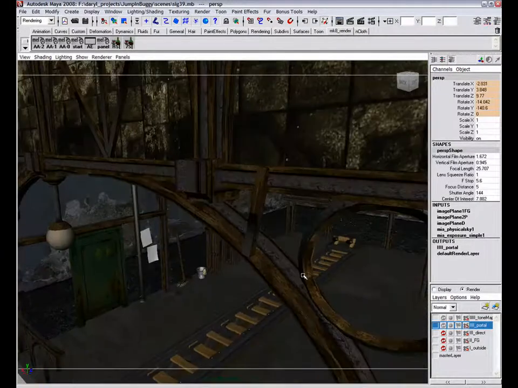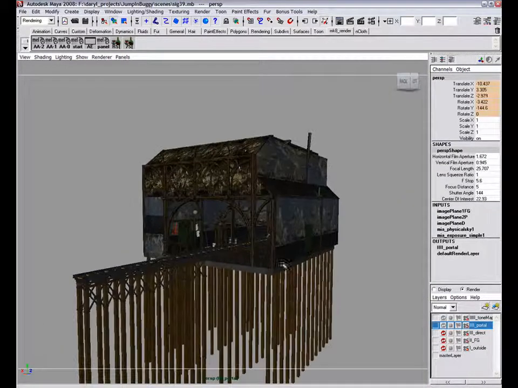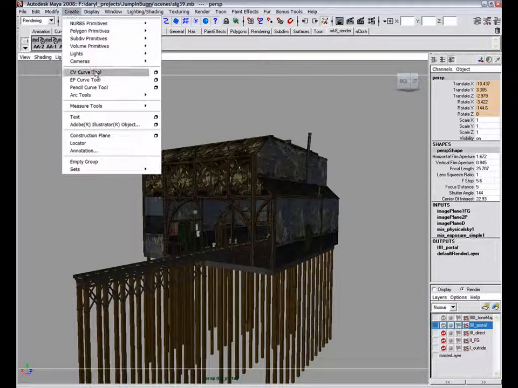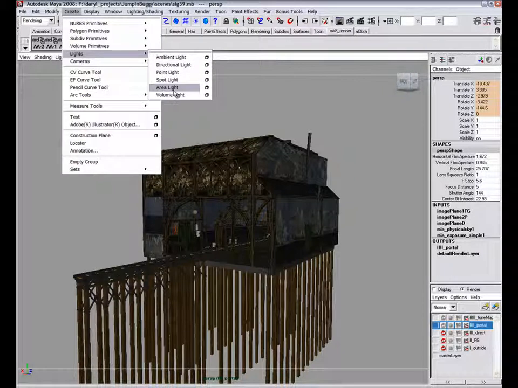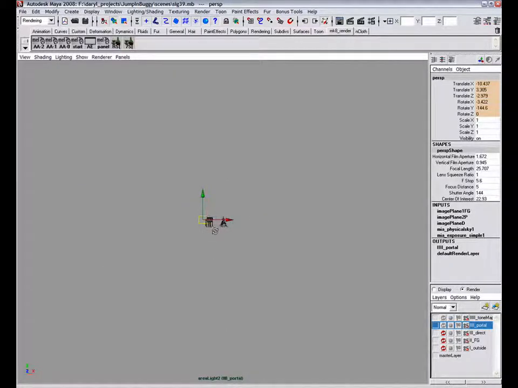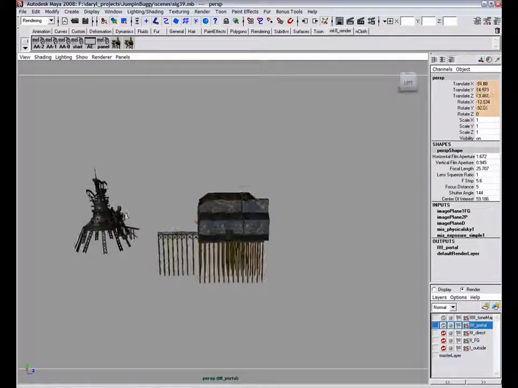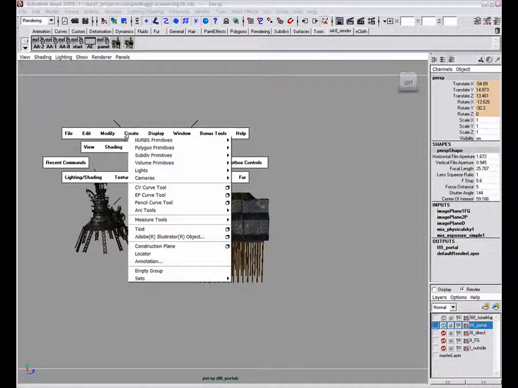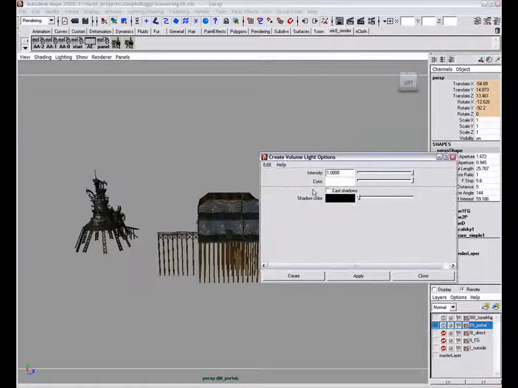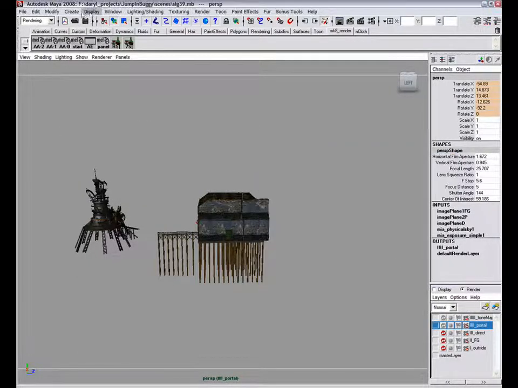We'll expand this out to position our area light for ourselves. So we'll just say light, create area light. We'll delete that area light. When we create the area light here, I don't want to have it set to auto position, so we'll turn that off.